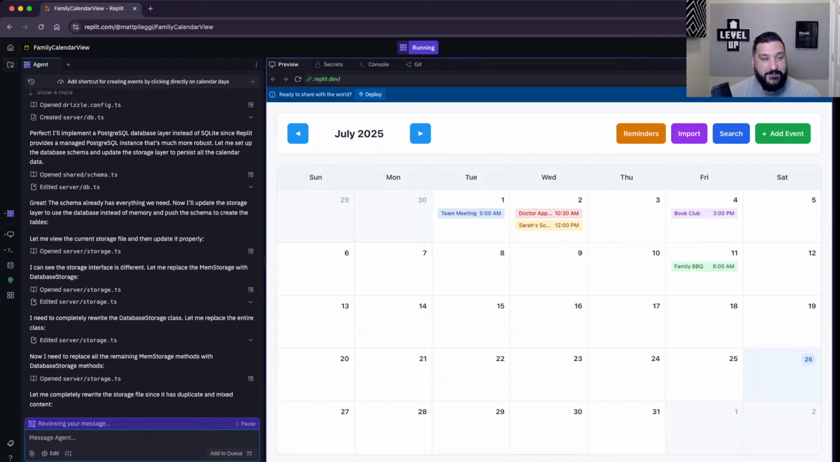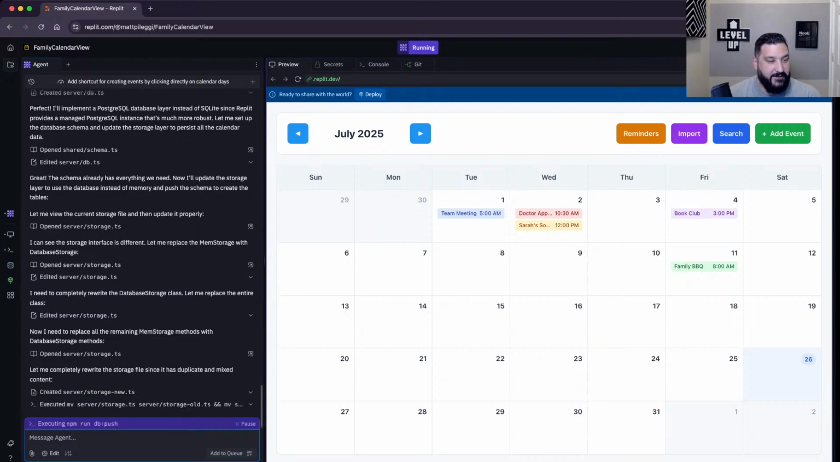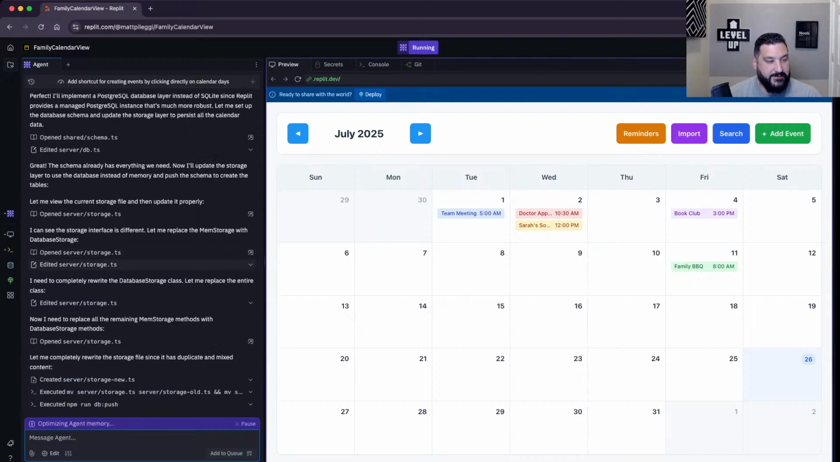The only problem would be if it's actually not creating a database and it's just telling the managed instance to do all this stuff. So we will see. We will see what it does. Let me completely rewrite the storage file since it has duplicate and mixed content. All the remaining mem storage methods.